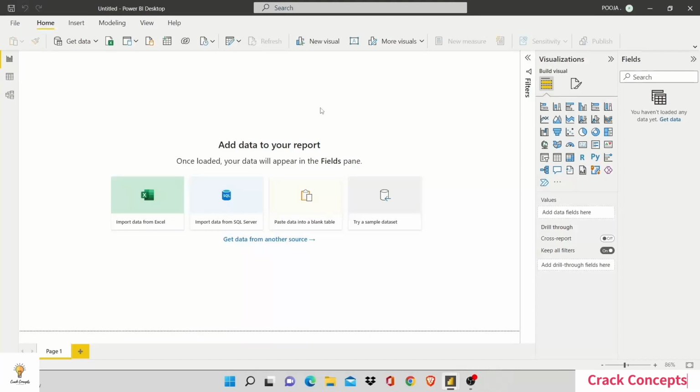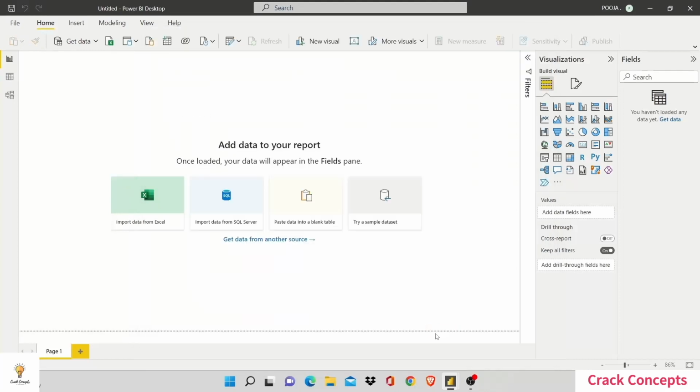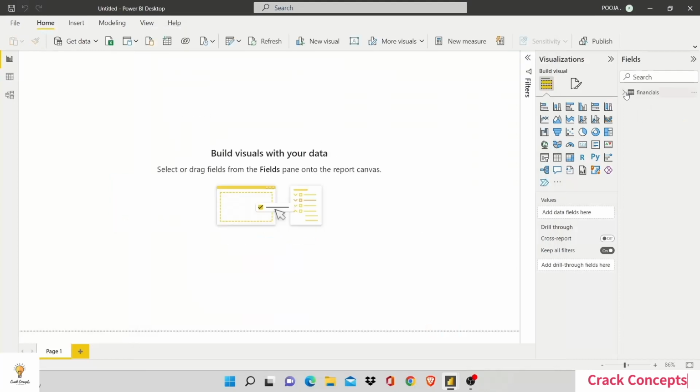So we'll be making one bar chart and one pie chart, and then we'll be seeing the impact of the slicer function on that. First of all, let's load a sample data. So like before, try a sample data set and load sample data. Go to financials, tick this one and load. Our data is now loaded over here.